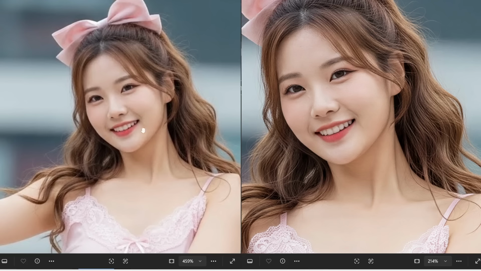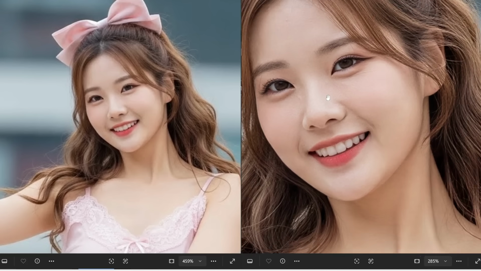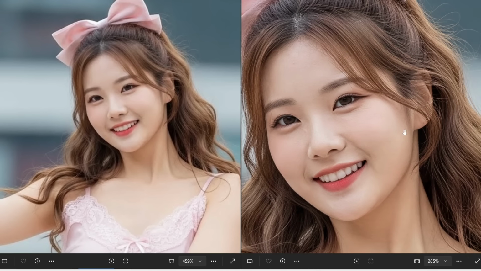And then for the second method, this does require you to download an additional upscaler, which is around 16 gigabytes in size, but this method is extremely powerful. It's going to add so much more details to your generation, and you can make images in 4K or beyond.